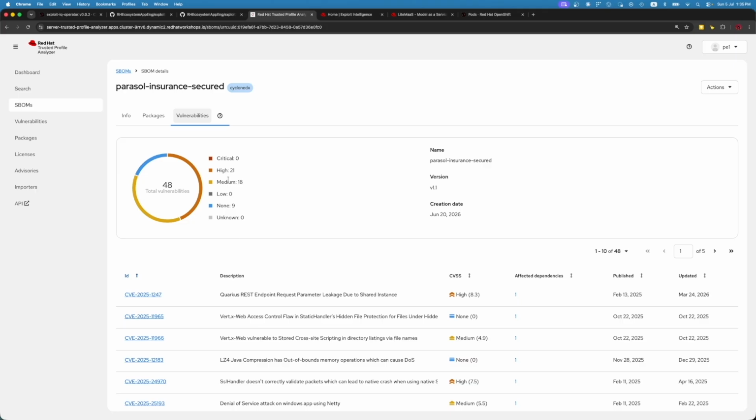medium vulnerabilities. Under normal circumstances, what we would be doing is looking at all these different vulnerabilities, especially those in the critical and major or high state, and patching them and creating a new container image that will be used for the Parasol Insurance image.